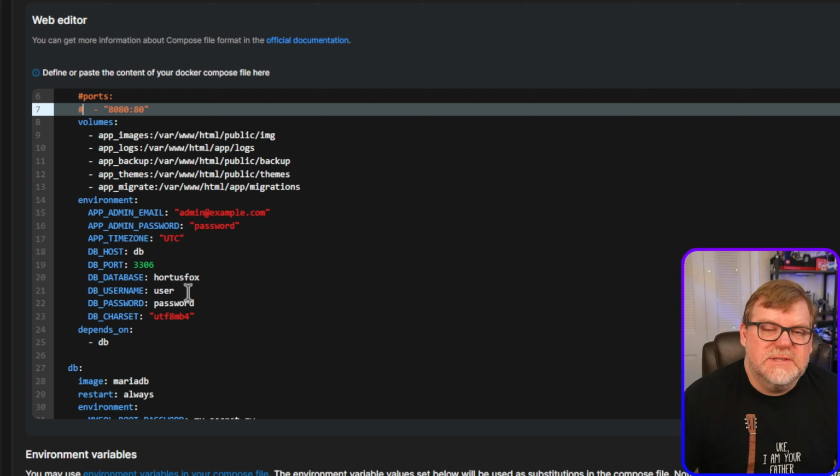Now, is this the best way of doing it? I don't know. It's really up to you. You could use environment variables. There's nothing stopping you from doing that. That's just the way that the developer has decided to tackle this particular request, but for right now we're fine to leave it as it is.